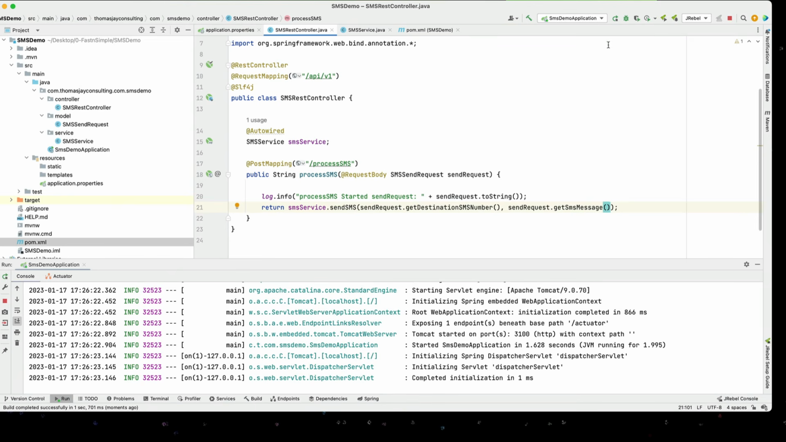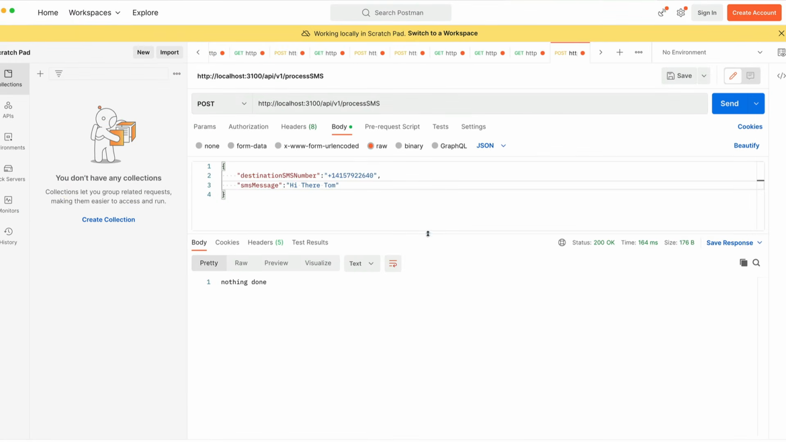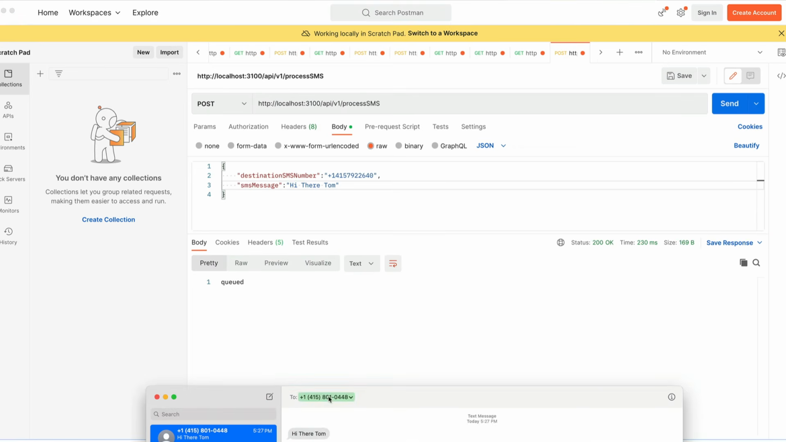Okay, this does compile. Let's go into our Postman and let's try to send this and see if we get a message. Hi there. And we get a message that says queued. And we get a message coming back that says, hi there.